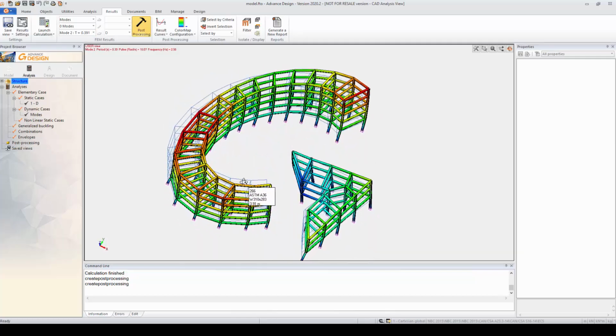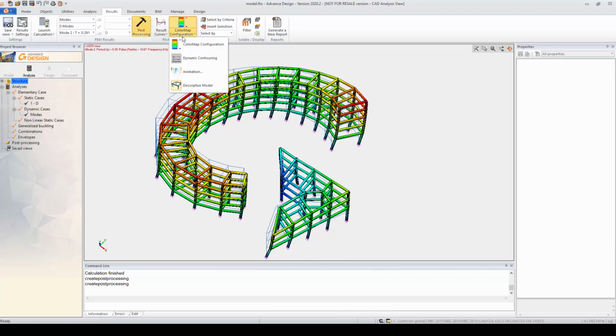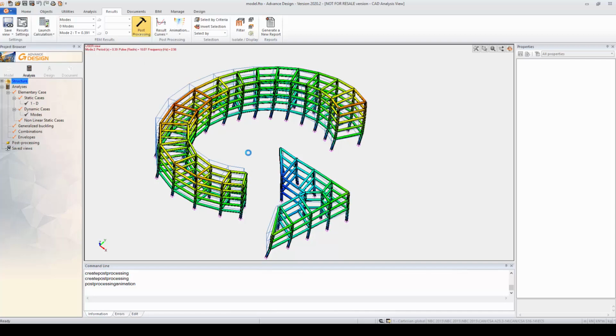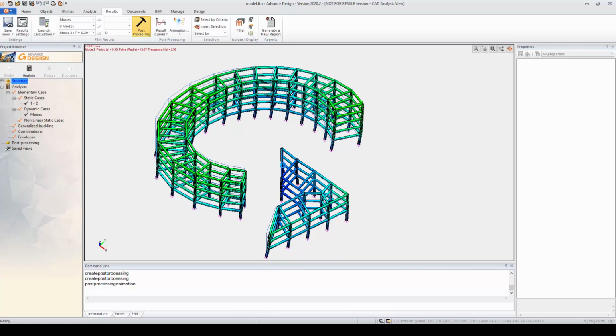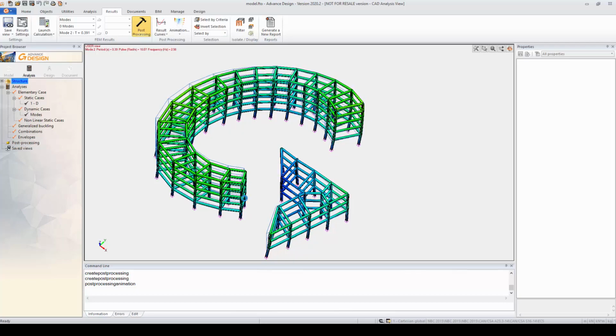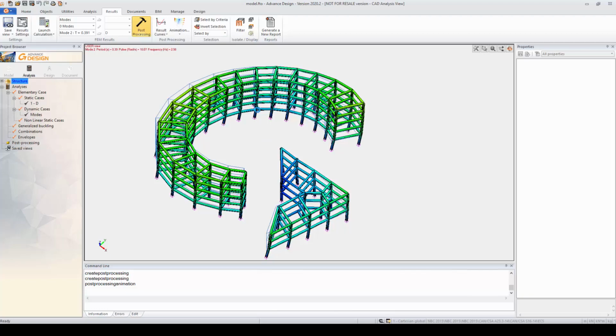Obviously, you can also animate the mode shapes. So for example, here, animation. And Advance Design will create an animation of mode shape number 2 for this structure. As you see here, I have the animated displacement of my structure. This is the second mode shape. So this is how you can also have the animated results of your mode shapes in Advance Design.